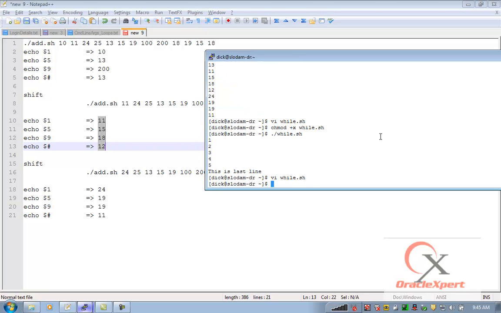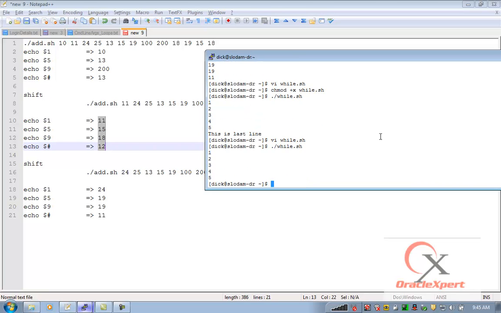I have commented that now. So the loop terminates the moment the condition evaluates to false. If there are any statements after the done statement, it will start executing them. If there aren't any statements after that, the program itself would terminate.